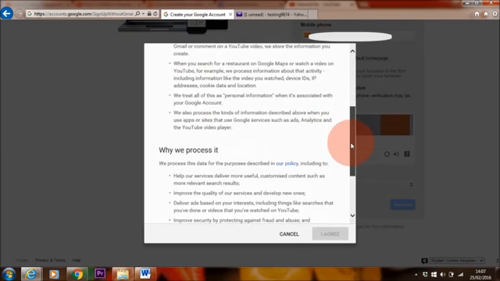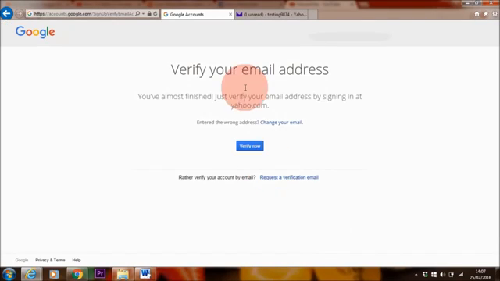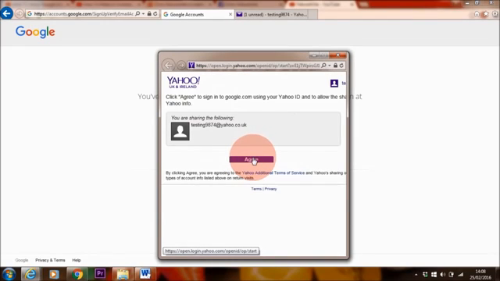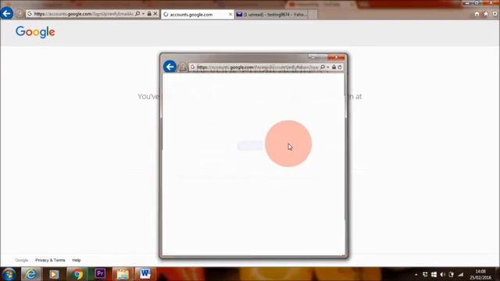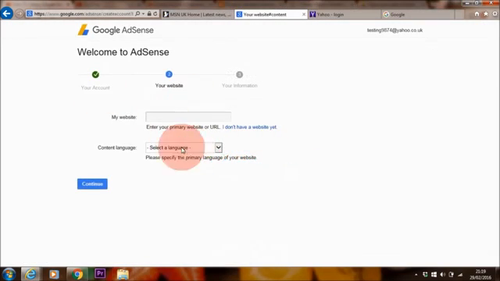So it is obviously advisable to read through the terms and conditions. Click I agree. And the next thing we need to do is verify our email address. So agree. And that's it. We verified it. And now we can continue. The next step is to enter your website address here or your YouTube name. So if you've got a YouTube name, you can write that right here.